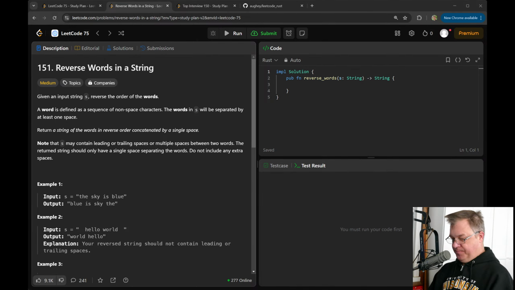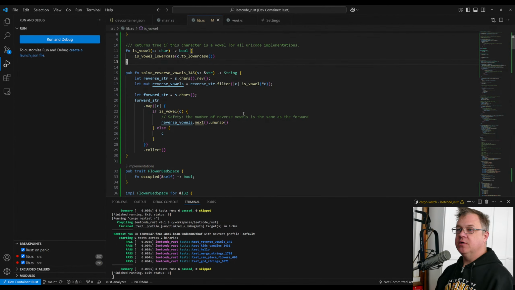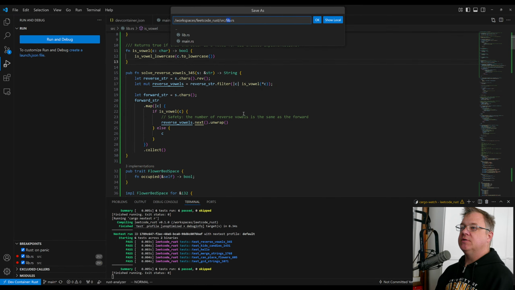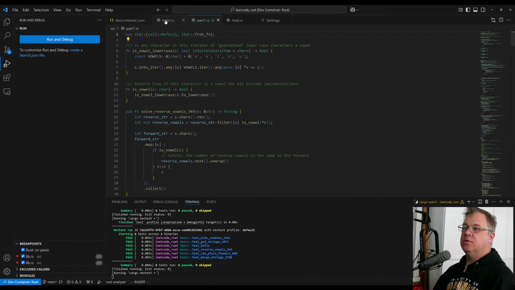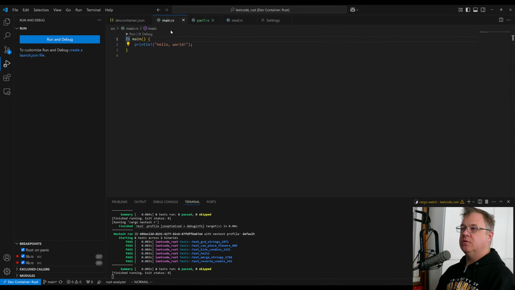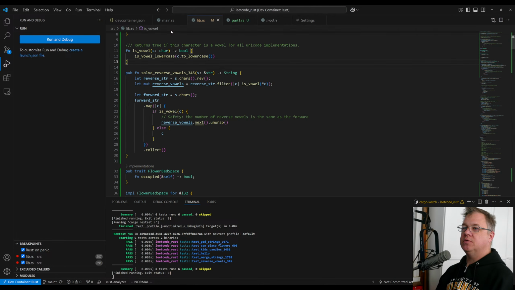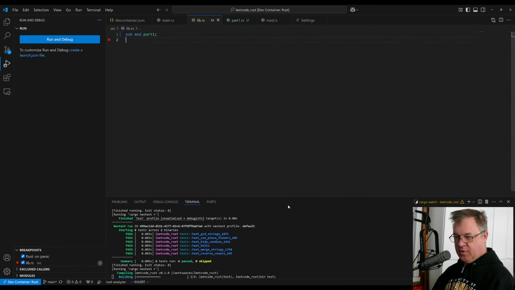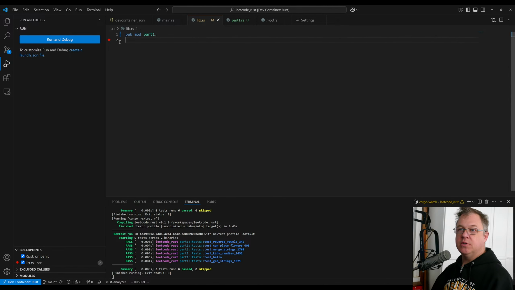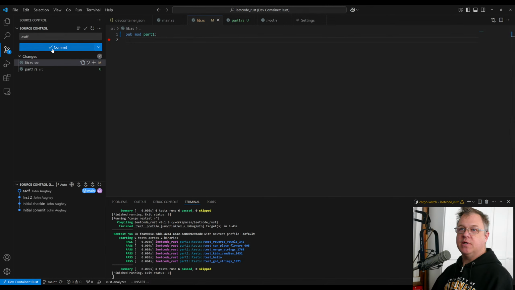Here's my code. We're going to save as, and we're going to call this part 1. In lib.rs, pub mod part 1. There we go. So I'm just separating this out into a couple of different versions.